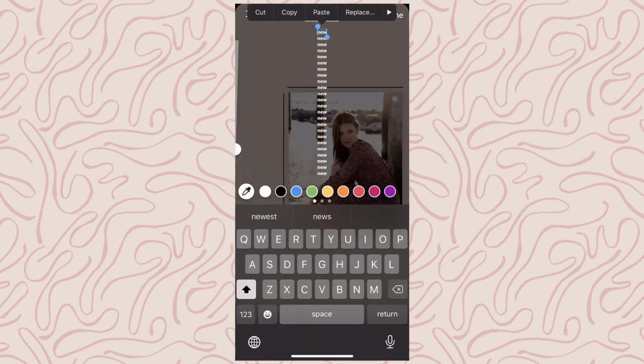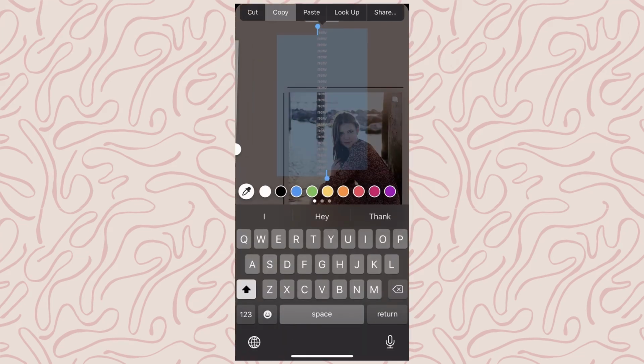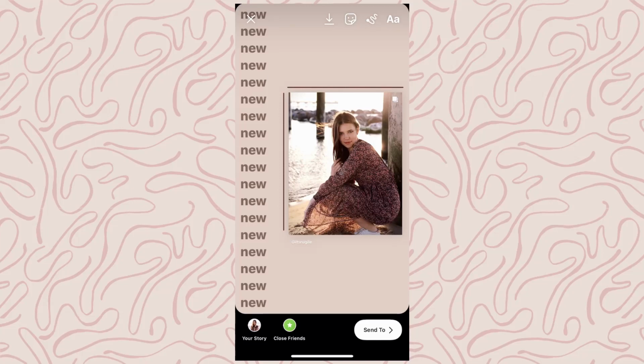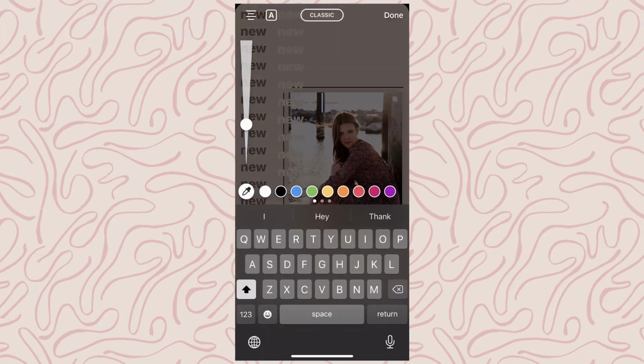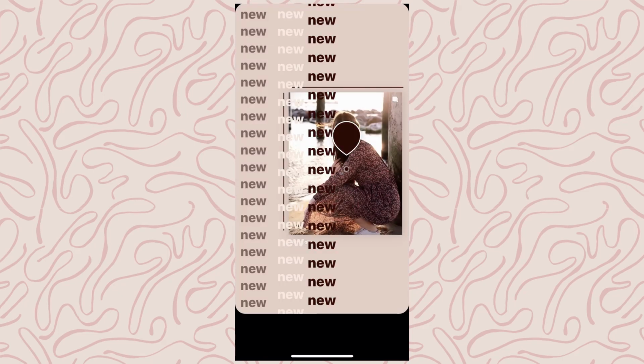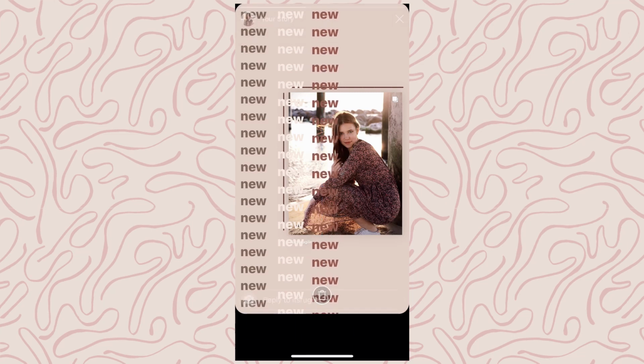I selected the color and created 3 texts in total. Then I moved them to create these 3 lines on my story. When I was happy with how the text looked, then I moved my picture and the lines so the text would be left in the background.